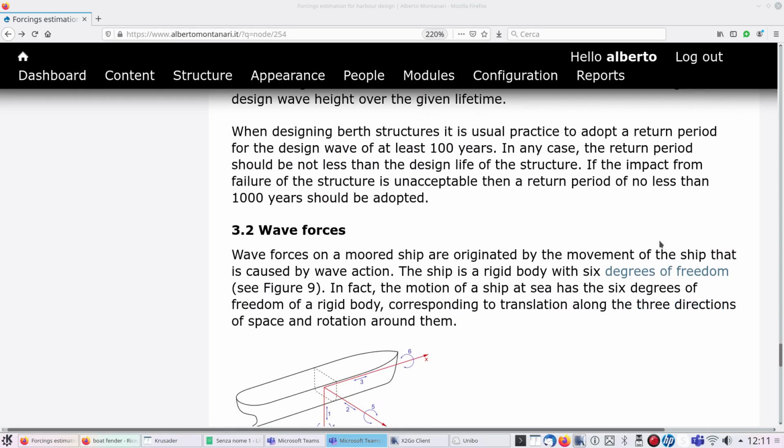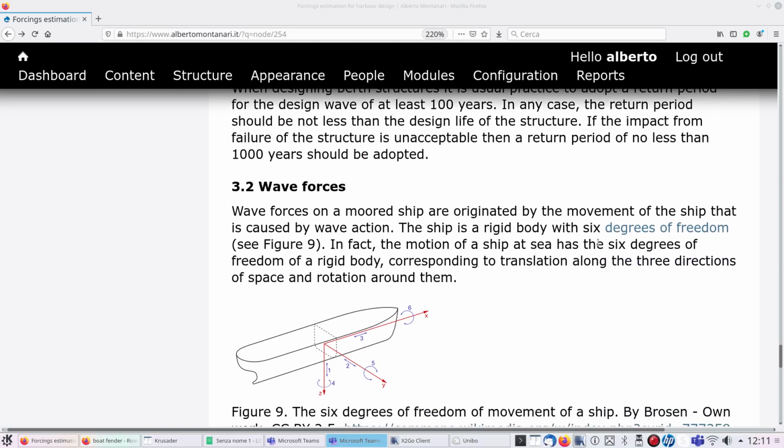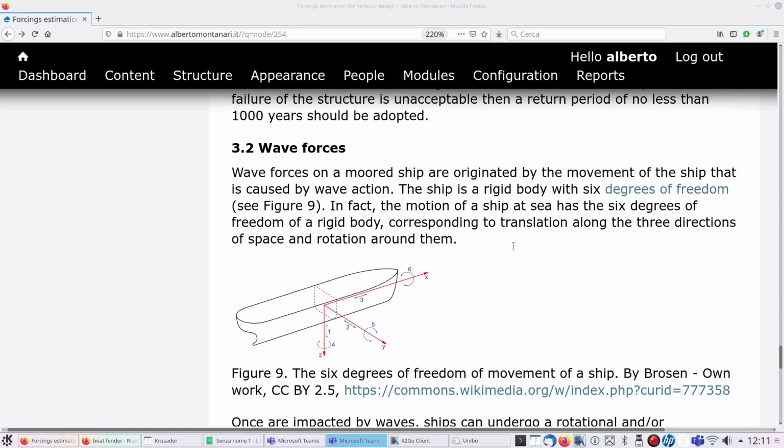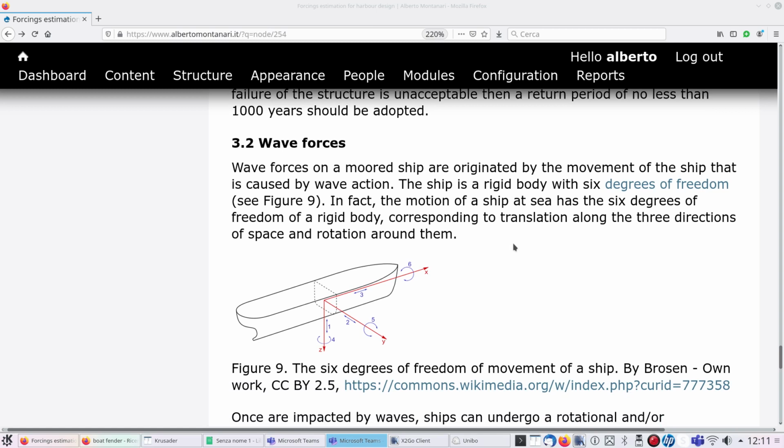Wave forces, as I said. So wave forces, I am moving forward. If you have any question, problem, please let me know.